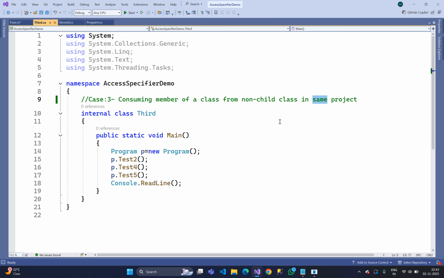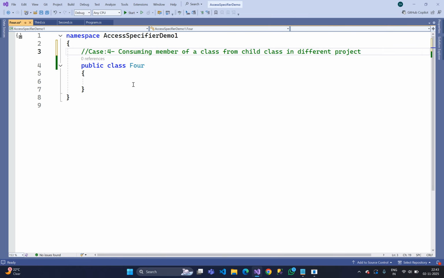Now we discuss class 4, that is in a different project. So this access specifier demo 1 is a different project. So this point is changed. We are just accessing in a different project.